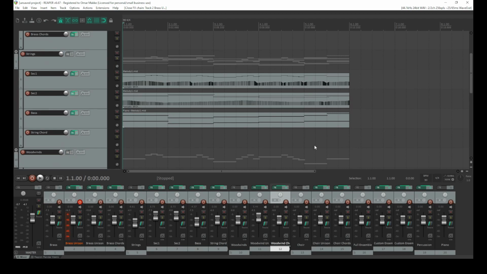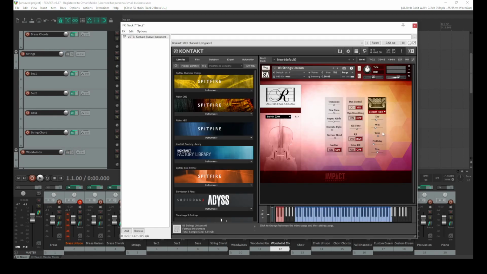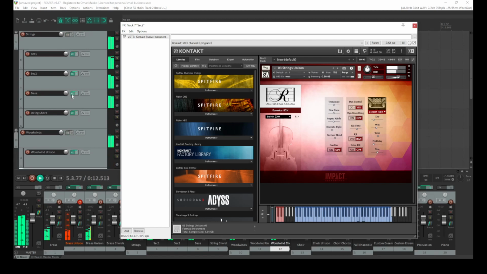So this is section 2. Maybe I want to separate it, so to speak, from section 1. You can do that by adding depth. You can add more reverberation, make it not as loud.